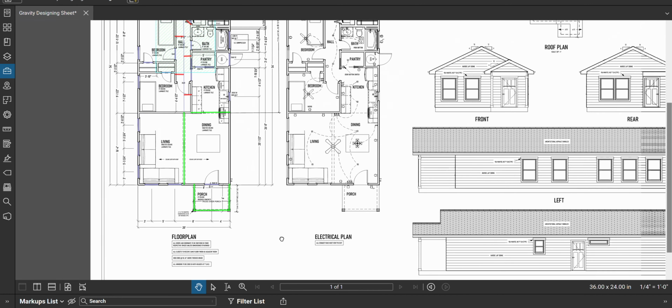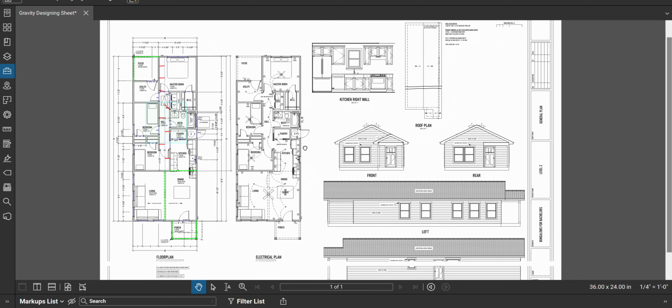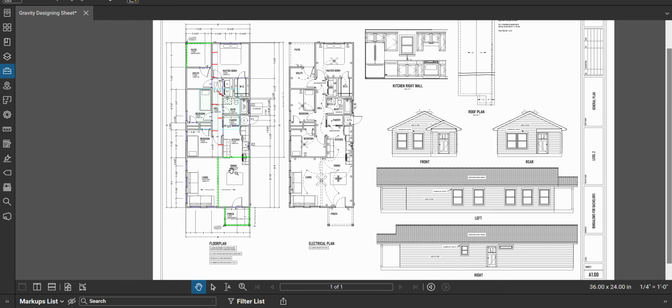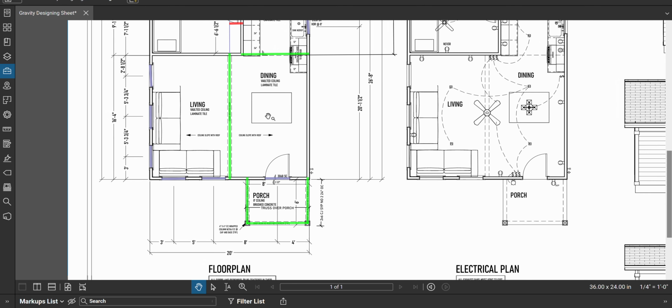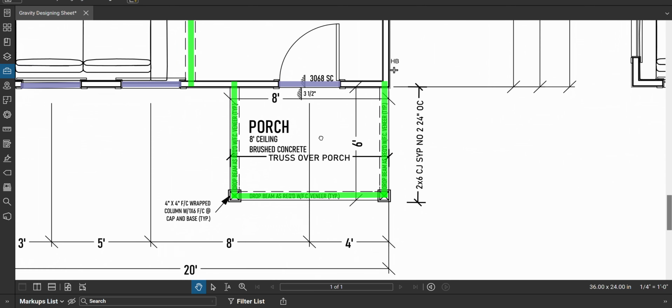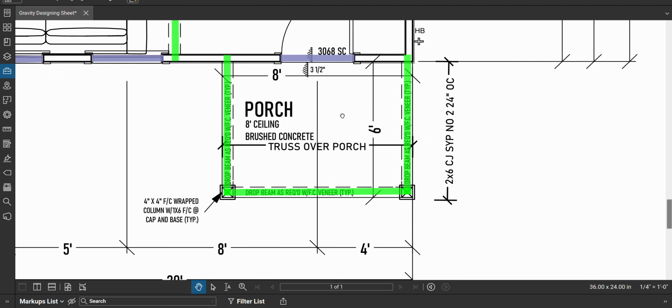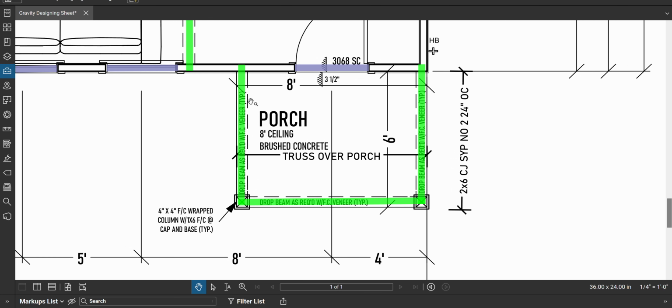Let's get right into it. We need to calculate the stuff we got drawn out in here first. So we're going to start with our beams because that's what we should just start with. And we're going to start in the front because I want to. And I'm going to take a look at this porch here.